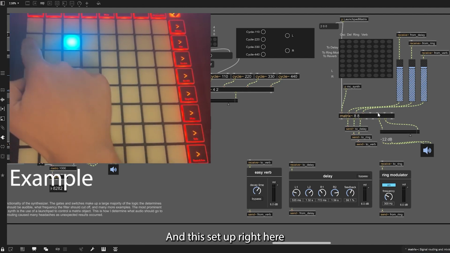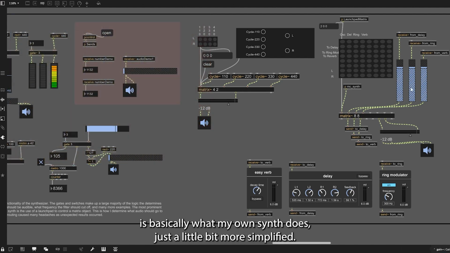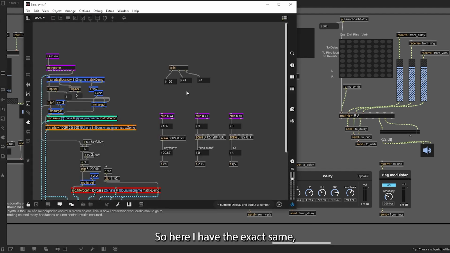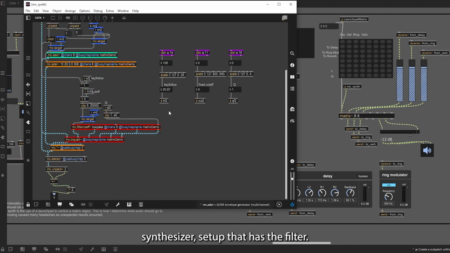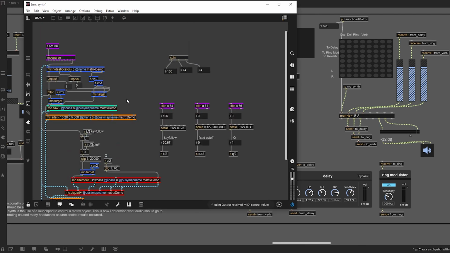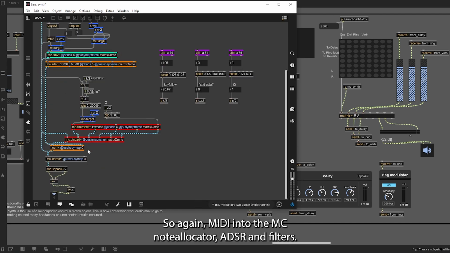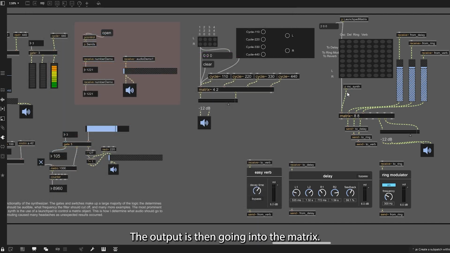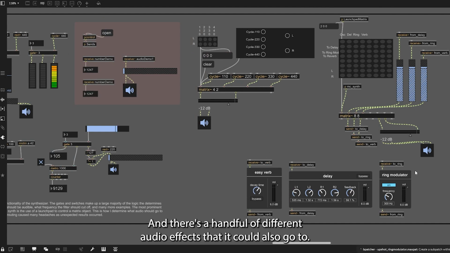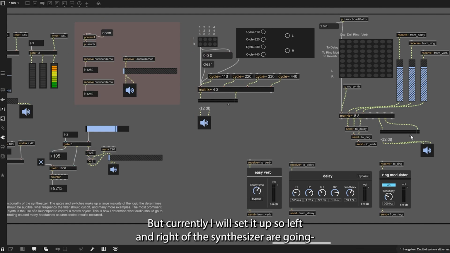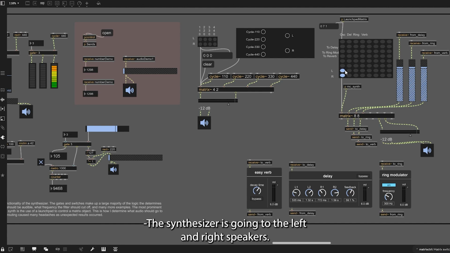And this setup right here is basically what my own synth does, just a little bit more simplified. So here I have the exact same synthesizer setup that has the filter. So again, MIDI into the MC note allocators, ADSR, and filters. That output is then going into the matrix. And there's a handful of different audio effects that it could also go to. But currently, I will set it up so the synthesizer is going to the left and right speakers.